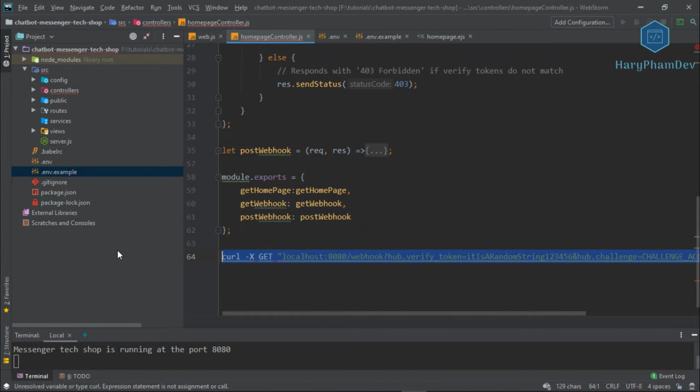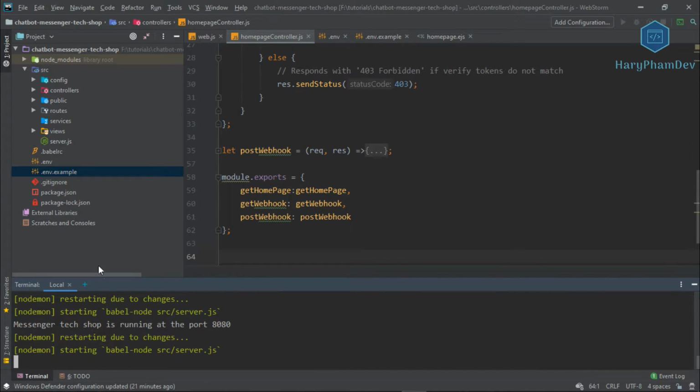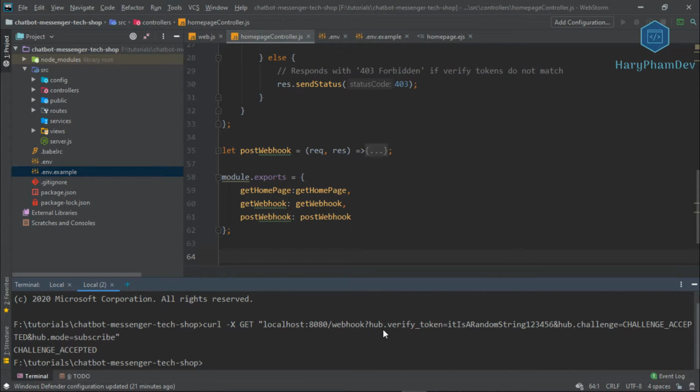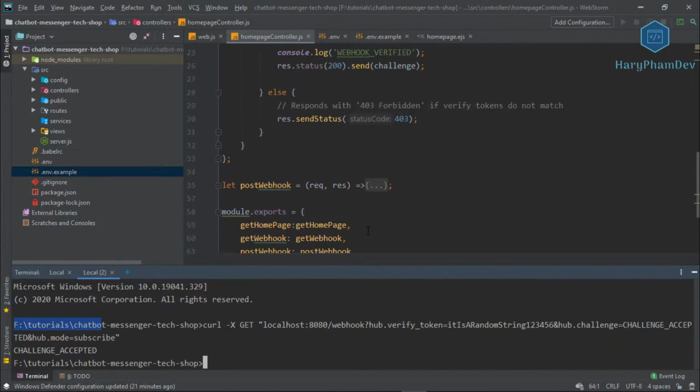Copy the command and run it in the terminal. You can run this command with Git Bash or anything that supports curl. We receive the message challenge accepted. It means our webhook worked fine.